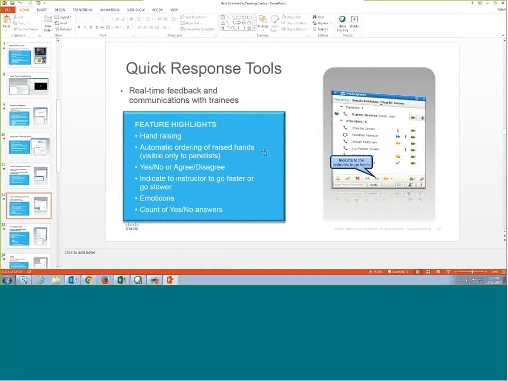And then there's a quick response tool. There's real-time feedback to trainees, so this gives the attendees the ability to let the instructors know if they're going too slow or too fast. That's what the rewind and fast forward icons are for. You could say, okay, we've got this, let's get through it, or could you back it up a little bit or slow it down, the information you're presenting is too fast.